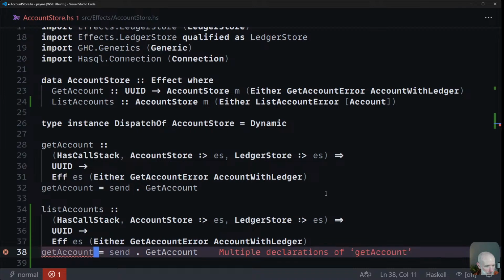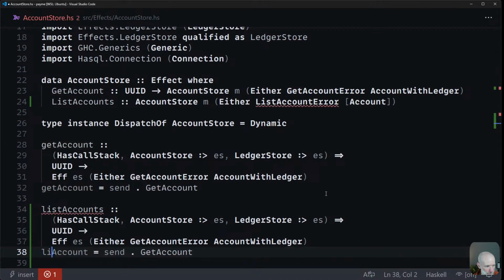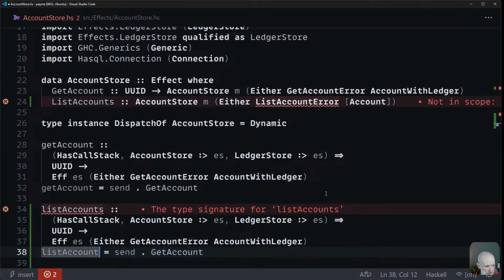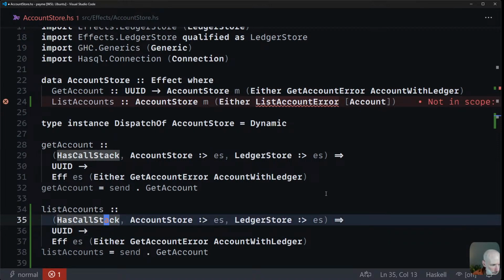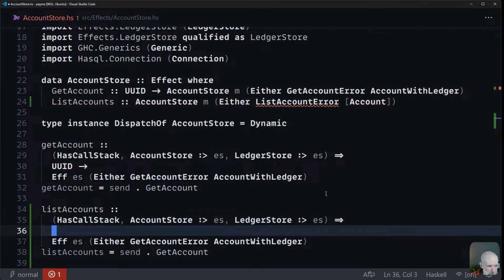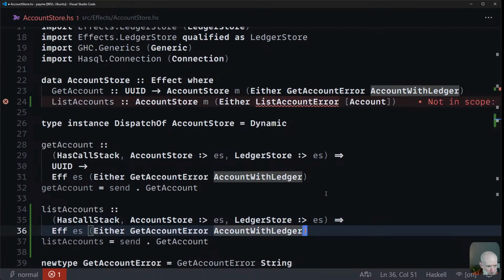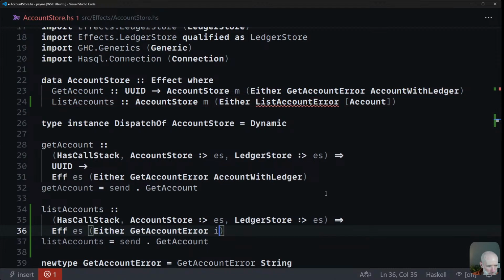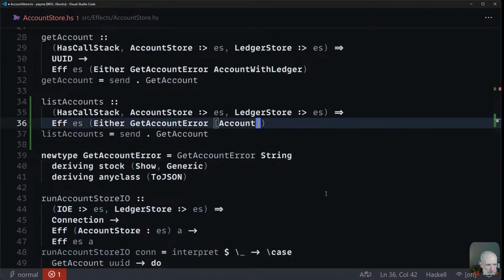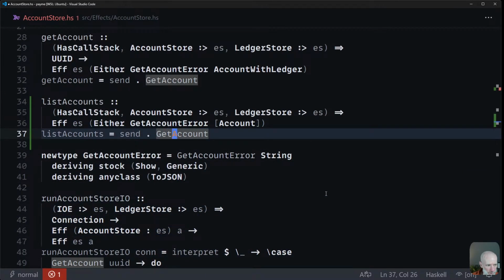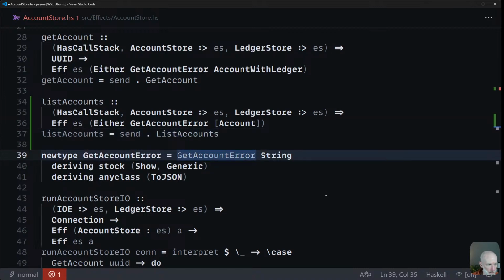List accounts and list accounts. And here we don't take a UID. And it's going to be either a get account error or a list of accounts. And I'm not going to say get account. We're going to send list accounts. Okay. And get account error.